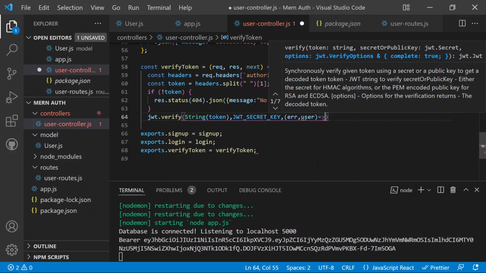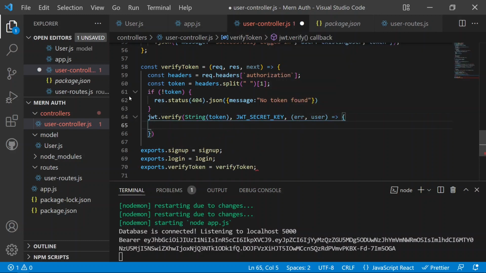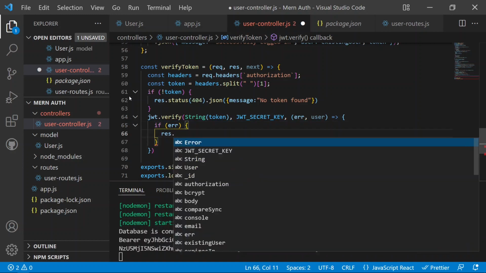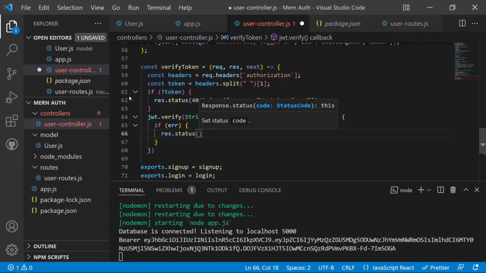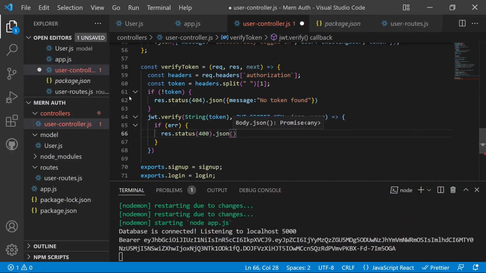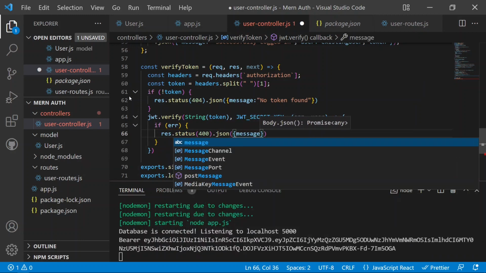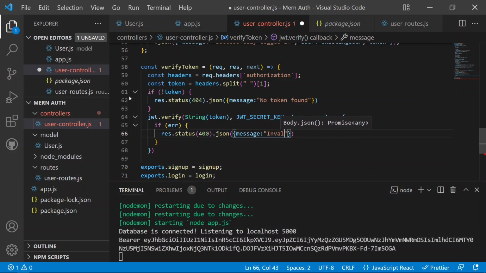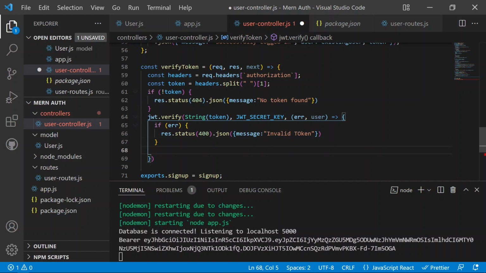We can give the error function after that, and if there is an error, we can send a message with response.status. It will be 400 unauthorized, and a JSON which contains a message inside that. The message can be invalid token. After we have sent the request there, we have the user. If it is not there, we can just return here as well.